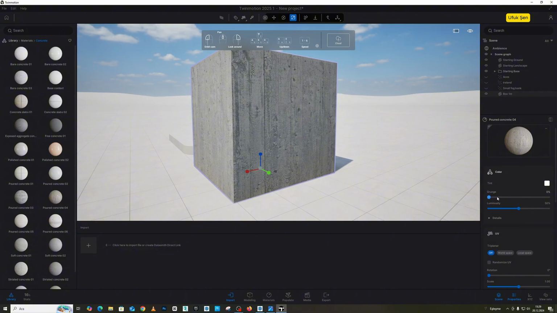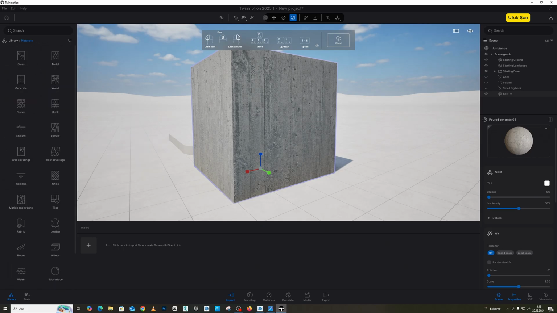I could make it dirty from here as well. The dirtiness I create from here may not be very natural. At the same time, the topic of decals is a very, very efficient subject. Friends, especially on asphalt roads, we can use it on walls, everywhere. You go from the object menu.